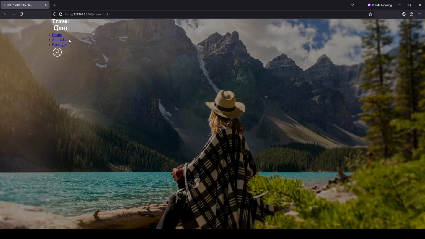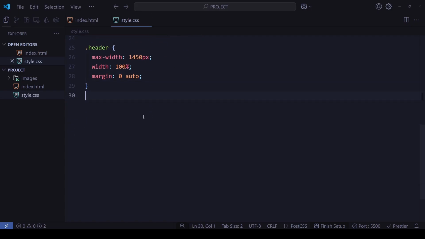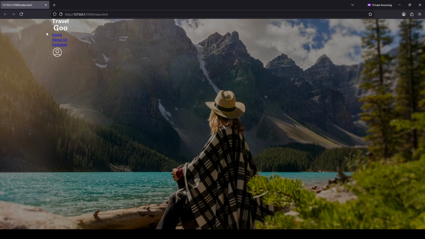Okay guys, as you can see here, we have some default browser styles and we need to reset them. So for that, we are going to write header menu. This is our list, and list style will be none. So we already removed points, and now we need to remove underlines.